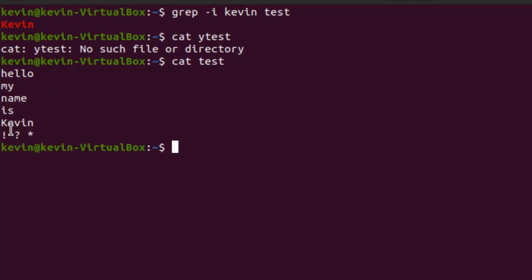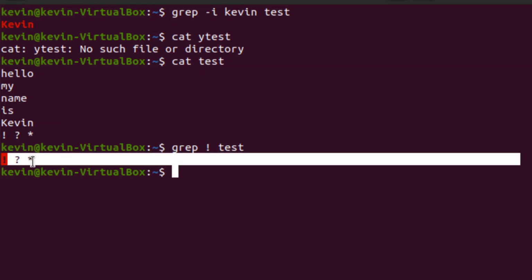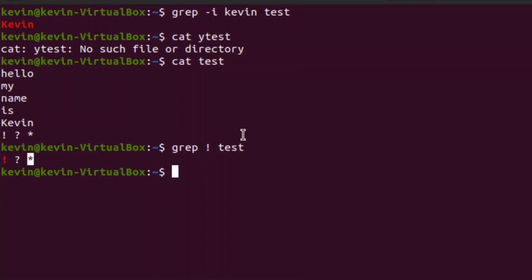Notice we also have these regular expressions down here. Okay. So if we do grep, exclamation point, test, notice that it supplied that whole line, even though it had other things on it, okay? So it's going to give you the whole line that it finds the phrase on, or the pattern.